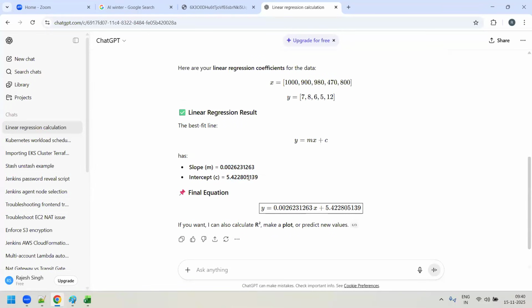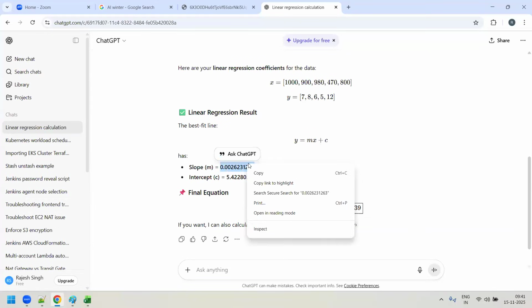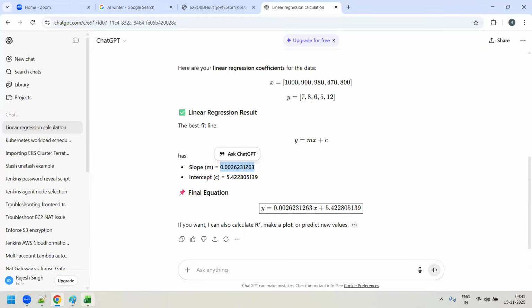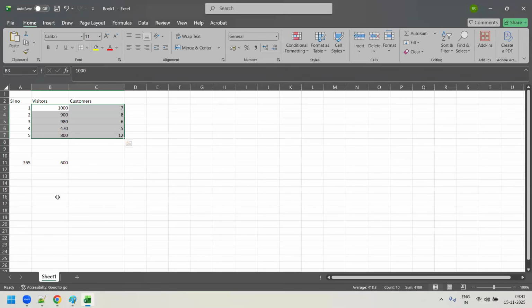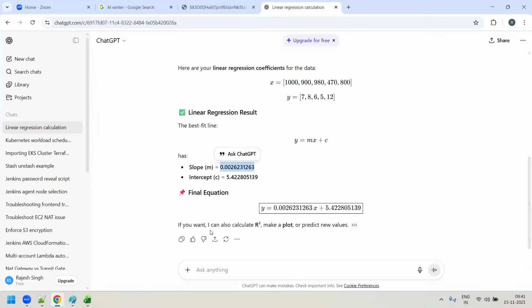So can we use this formula now to get our final answer? We got the value of m. What is it? M is 0.002 something. I'll copy this value and save it here somewhere. This is the m value. And what is the c value? 5.42. I'll take 5.42.